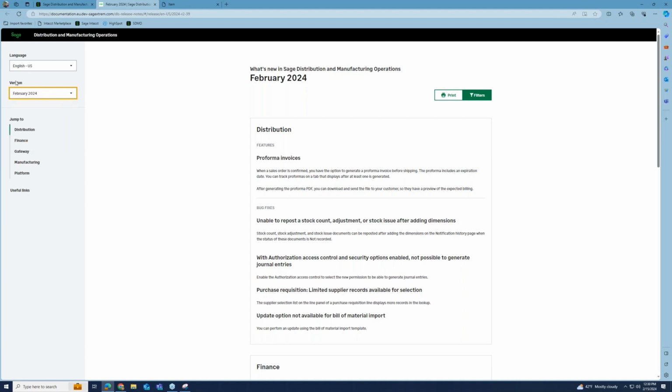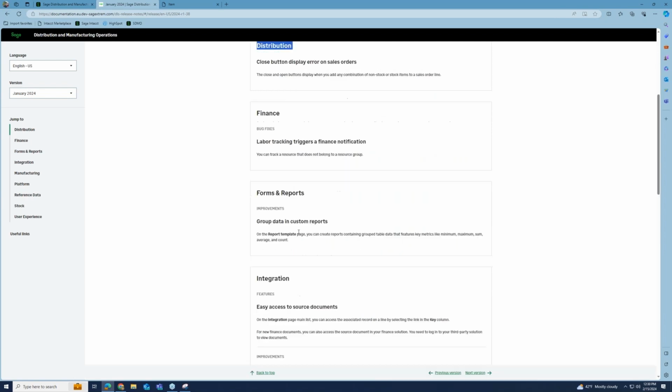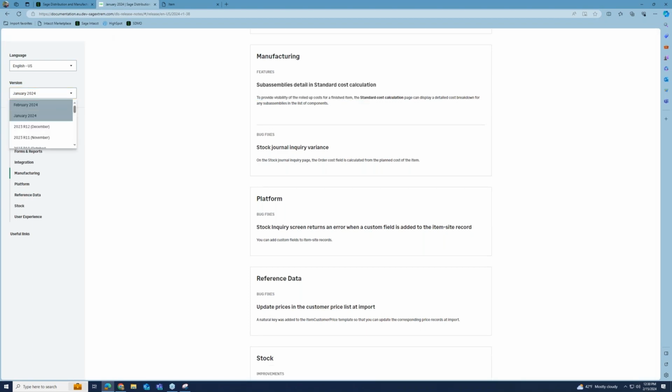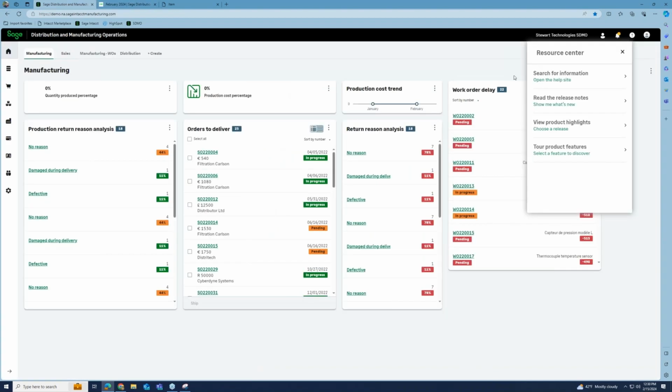And then what they'll do is they'll document in here the version of the release and the release notes that went with it. So things like bug fixes, improvements, new features, that's all bulleted out here. If there's an area of particular concern to you, so maybe I'm interested in manufacturing, I can click on the manufacturing link and it shows me, hey, sub-assemblies with standard cost calculation, that's new and that's introduced. And so I'm able to see here all the new releases.